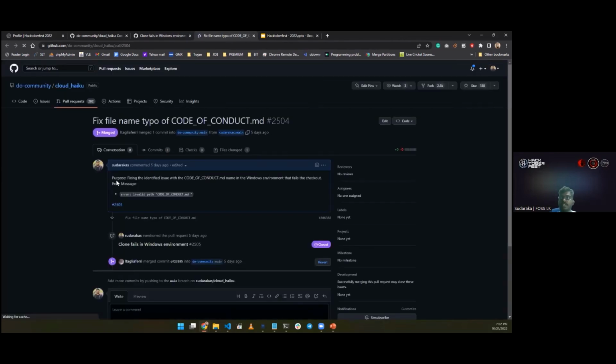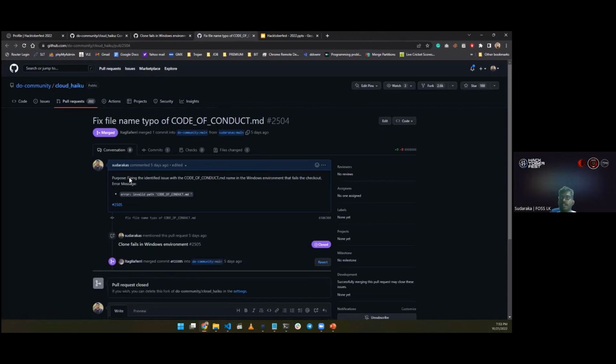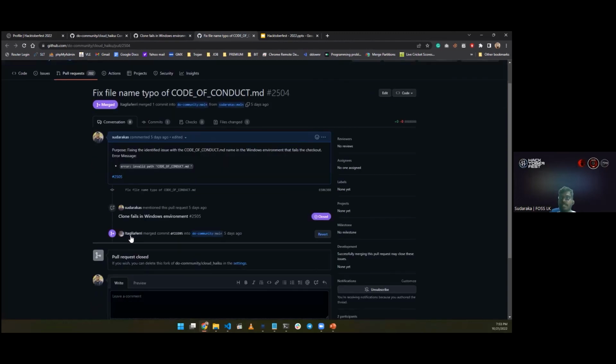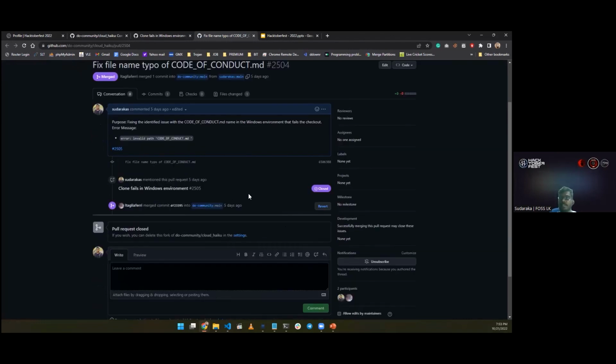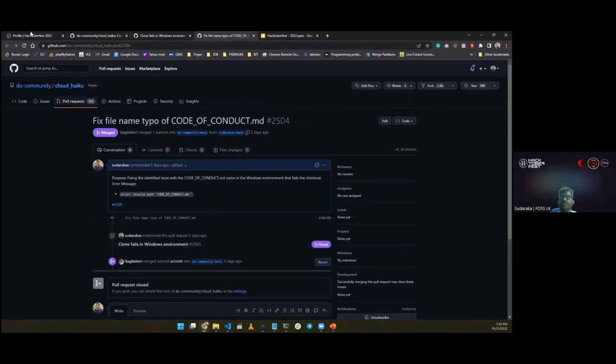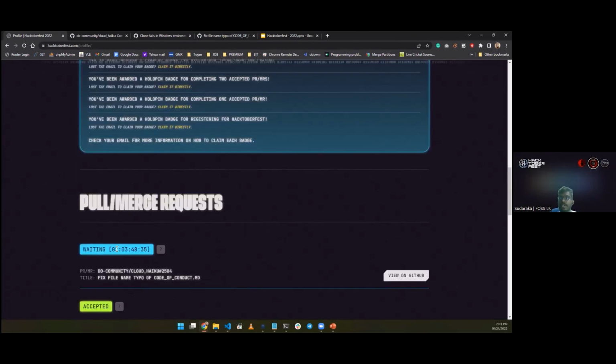So I'm going to check the fix. You can see I created this PR 5 days ago. After I identified the issue with this repository in the Windows environment, I fixed that issue and committed the changes. You can see that this person has accepted my changes and merged the changes to the original repository. Right. So likewise, you can see that this is my contribution. It's still waiting. It's 5 days ago, so 2 days is still pending.